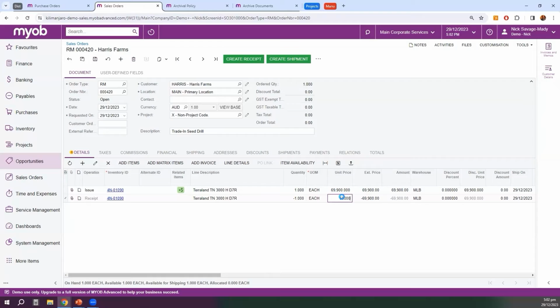And then I can just put in that the trade-in is 50,000 and now my document is correct in terms of what I need to process. So that's one of the main things in terms of the RMA process. They've just made it simpler and made the system work it out for you, and you just type in the -1.